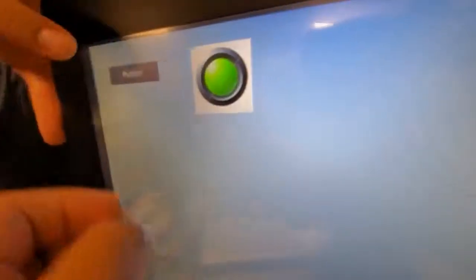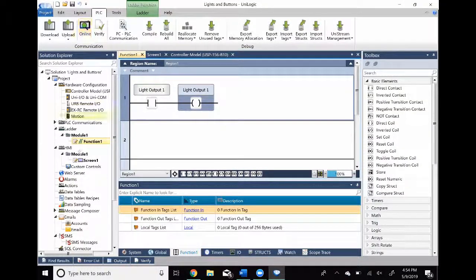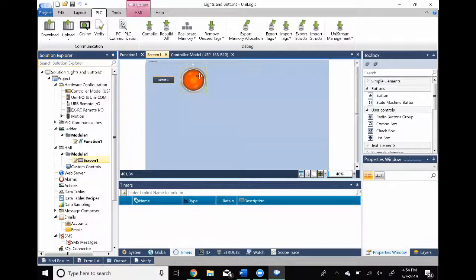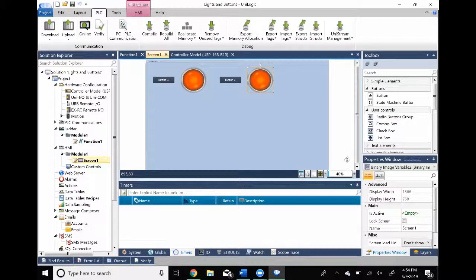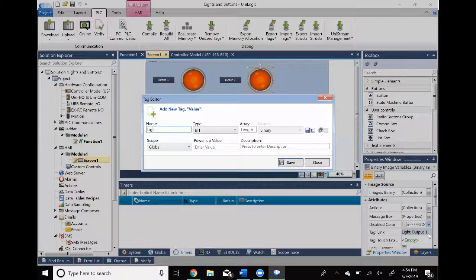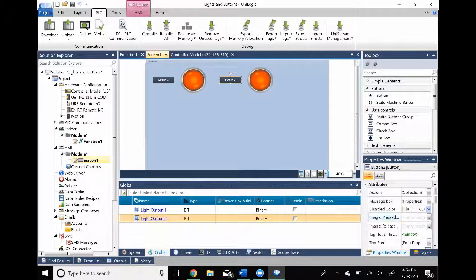So now I'm going to do the second one. Now that we're done with light 1, we'll be moving to light 2. It would be inverted, so what you could do is just copy that light that we just made and paste it right next to it. Since we copied and pasted, most of it will be the same. So make sure you go back to the light, rename this light, and we'll rename it Light Output 2 since it's the second one.